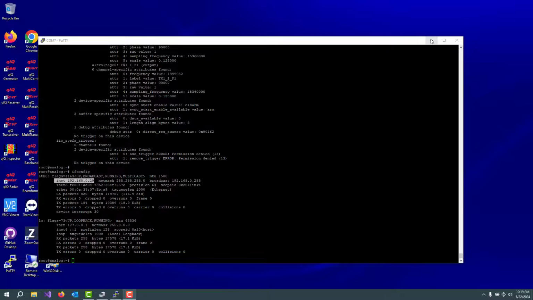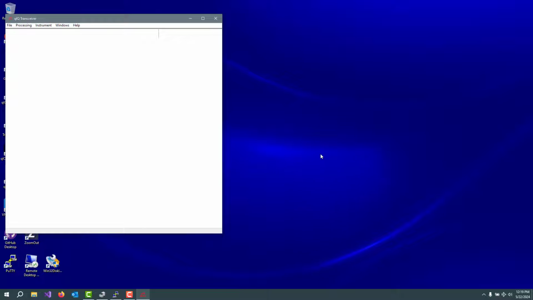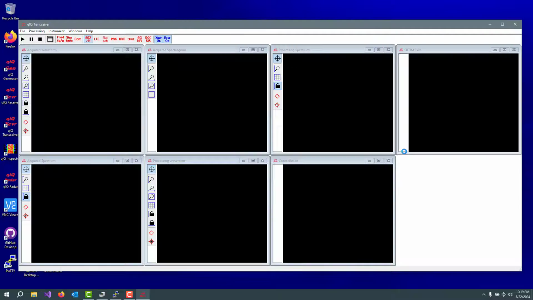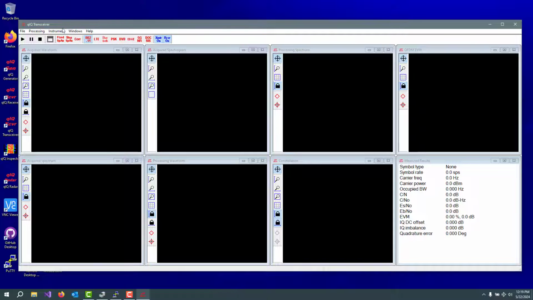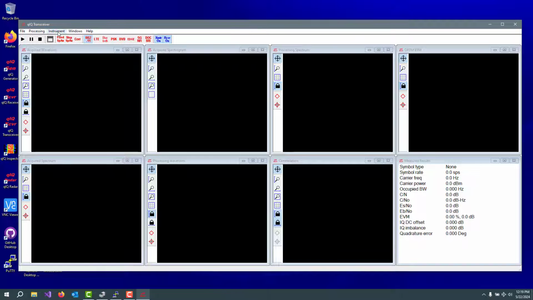Alright, so let's minimize this window. You can close it or just minimize it, and let's bring up qIQ Transceiver software so we can run some waveforms through the device. For instrument, we want to make sure that we're telling it it's an ADRV9002. We're going to access it using IIO over the network, and it's at this IP address, which is the one we got for the ZCU102 board.